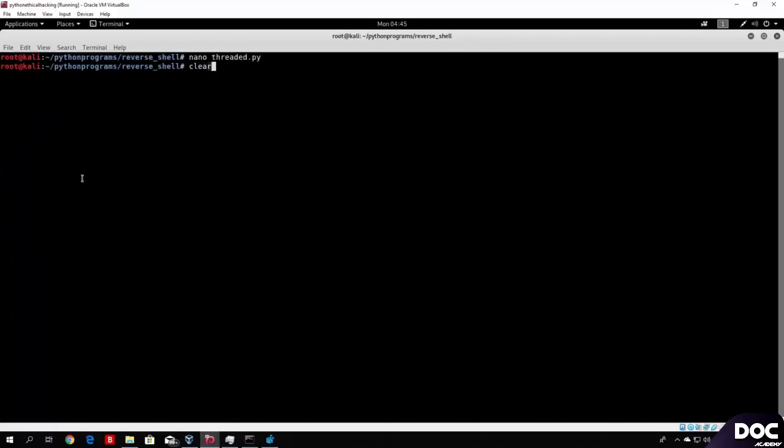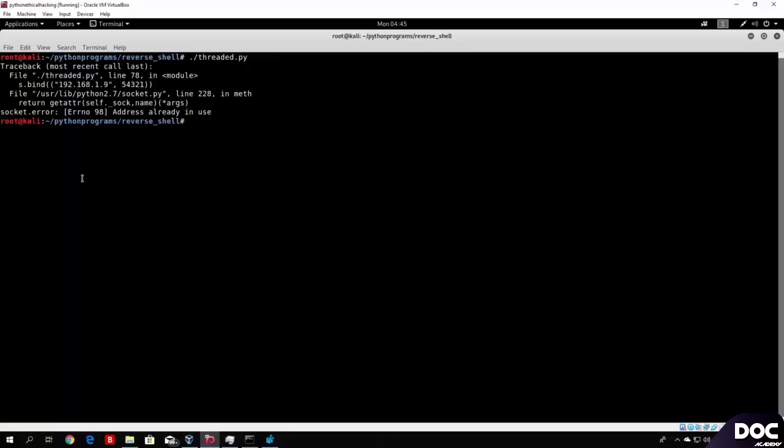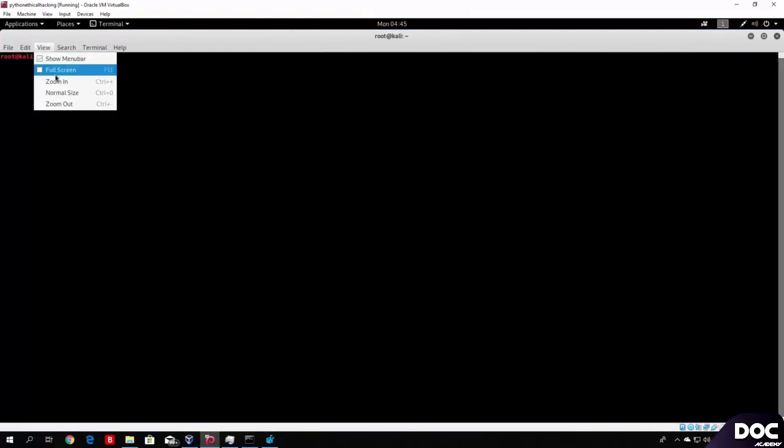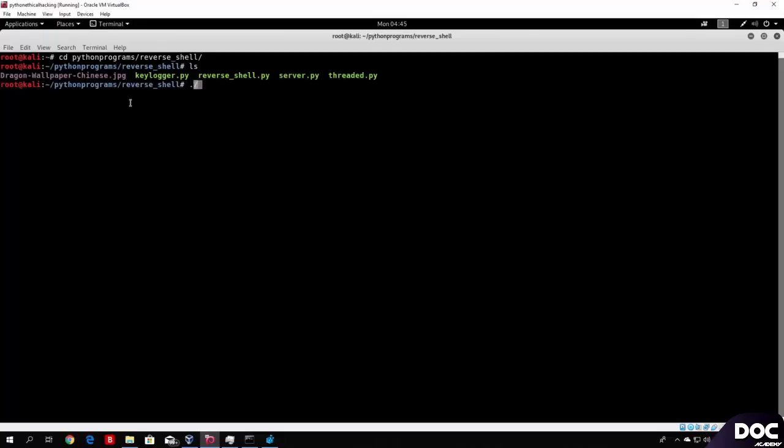So let us try it once again. Threaded, address already in use. We know how to fix that by restarting the actual terminal. Let's go right here, cd. Let me enlarge this so you can see everything better. Zoom this in, cd Python programs, and then reverse shell, and then threaded.py. We can see it says waiting for target to connect.